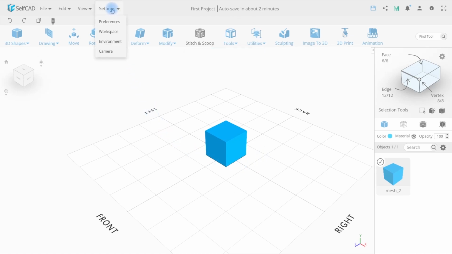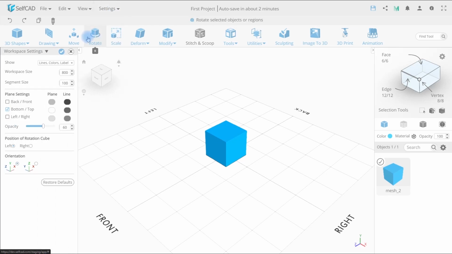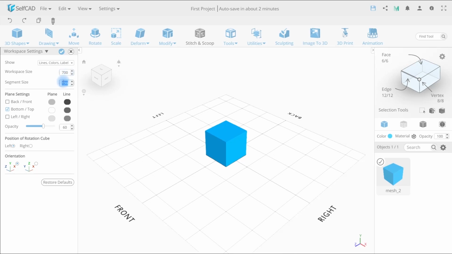For its additional settings, go to the tab Settings and open the panel Workspace. In the Settings panel Workspace, you can change workspace settings by increasing or decreasing its sizes, and increasing or decreasing the segmented mesh of the workspace.